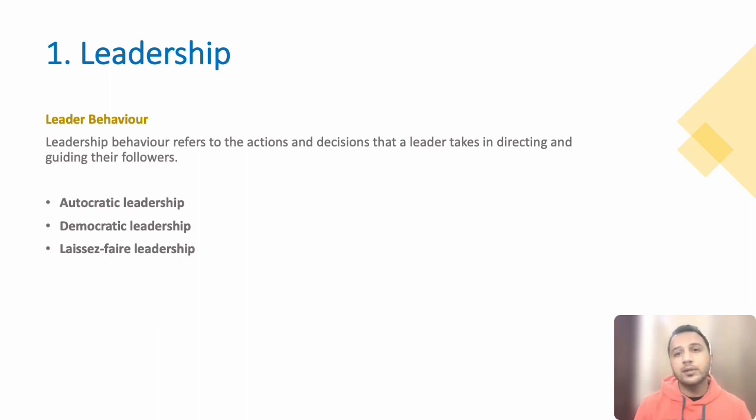So this is another leadership style, where you do not seek their opinion, you do not direct them, you give them a situation and let them do whatever they want to do or choose to do. So these are the three behaviors that a leader can take in different situations as per the need.